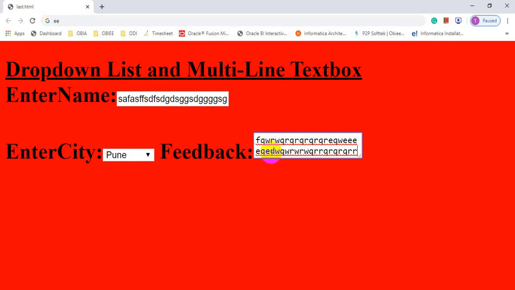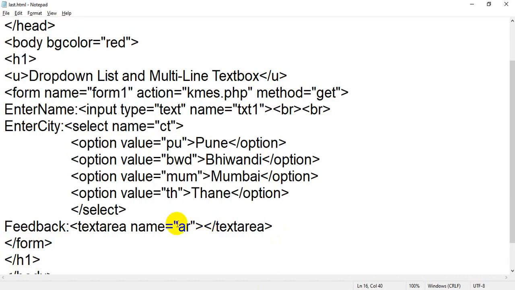If you want more than one line to display on your browser, we have to use the attributes of textarea, that is rows and cols. So let me just give one br. Okay, one more br, so it will display in a good manner.